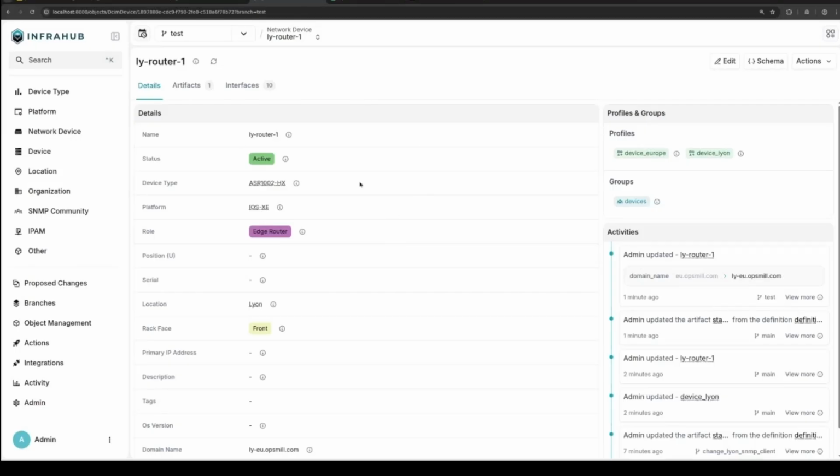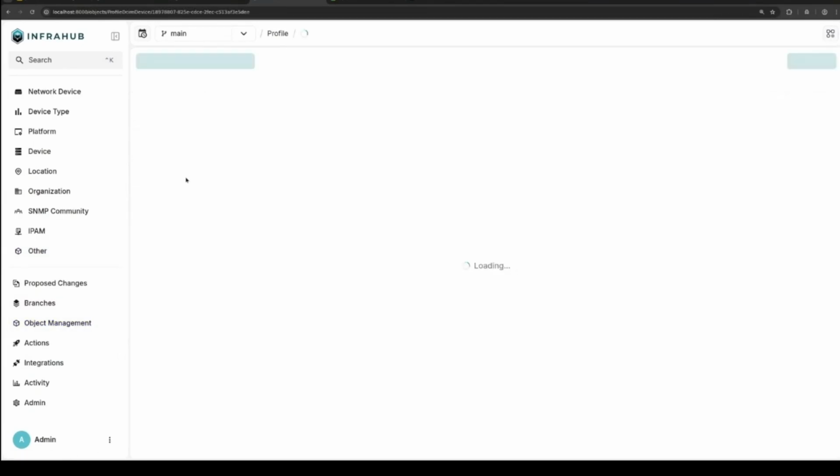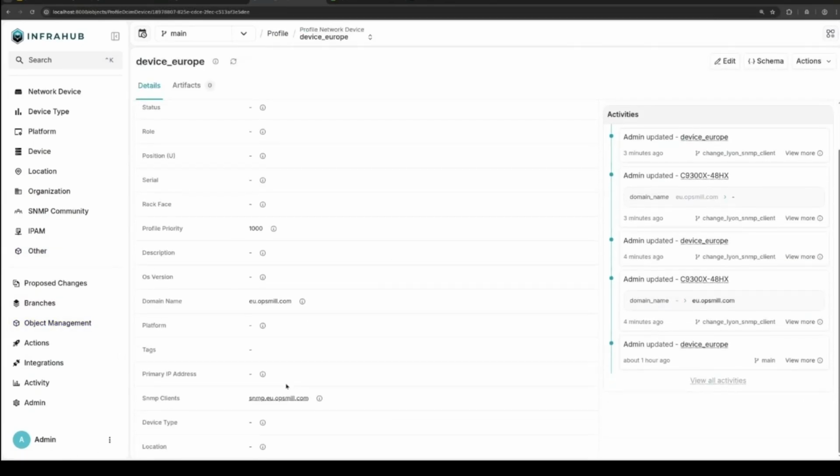Now, making configuration standard changes becomes much easier. So let's switch back to the main branch, and let's say that within Europe, we have a new SNMP server that we want to add to all of the devices in Europe. Let's go to the profile. The devices in Europe today use snmp.eu.opsmail.com. Let's say that we are going to migrate to a new SNMP server, and we want to apply that new standard to our devices in Europe.